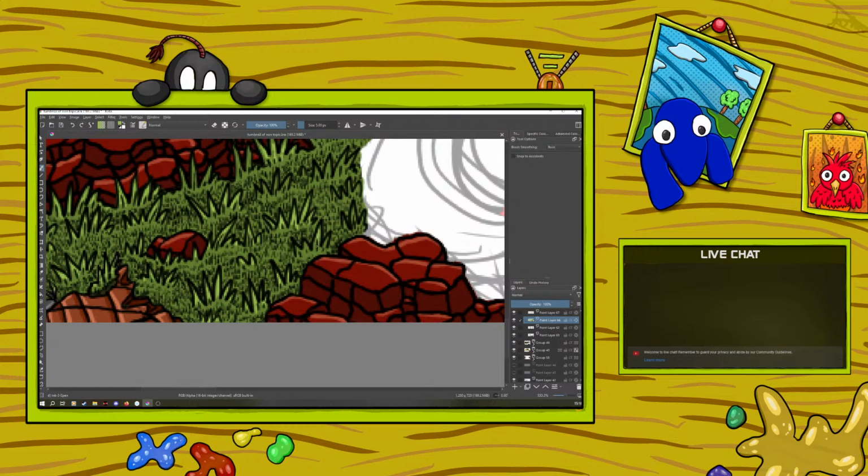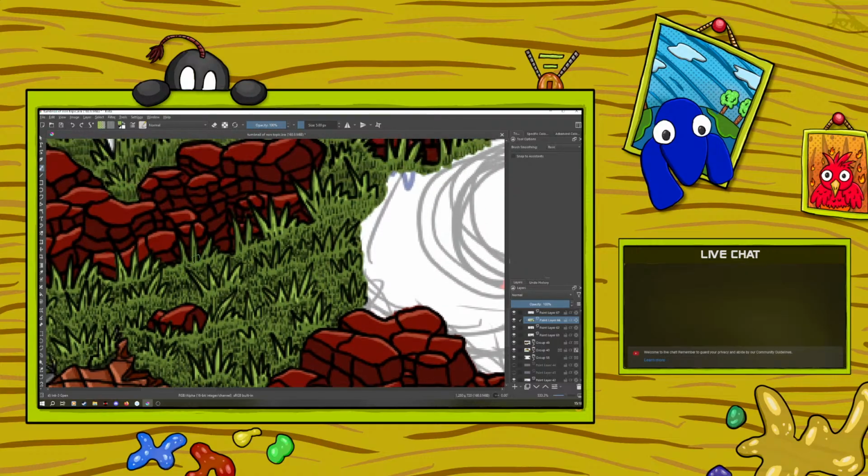Missed on that one. There we go. All right, almost there, and then I can actually grab the darker color to create the depth inside of the grass itself in a far more accurate way.